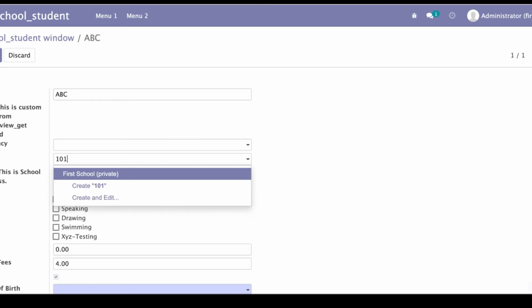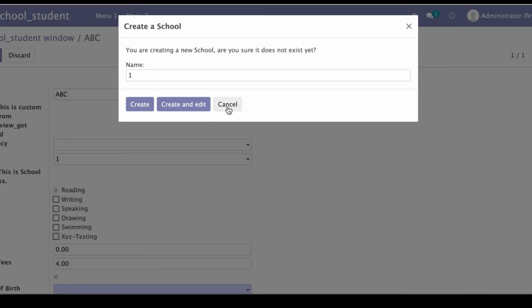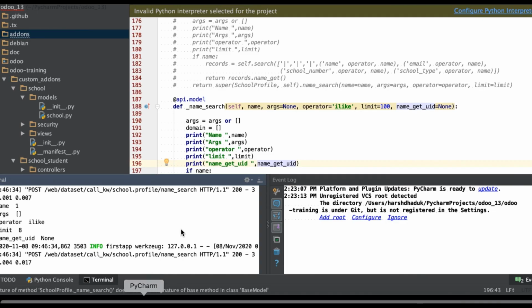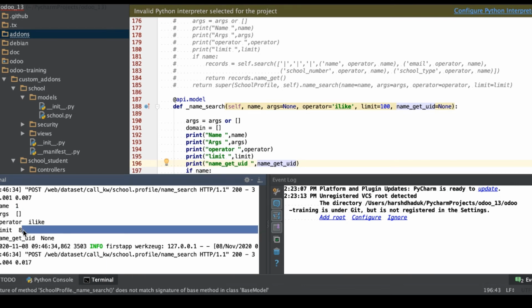So simply I will click here, or I will add something like private, like public, then gmail.com, or else test.com, then 101, or 2 or only 1. So you can see it will search from those fields, and you can see here what I just added: the last search has in the name parameter 1, by default args is 0, then the operator is ilike, then limit is 8, and this name_get_uid is by default None.